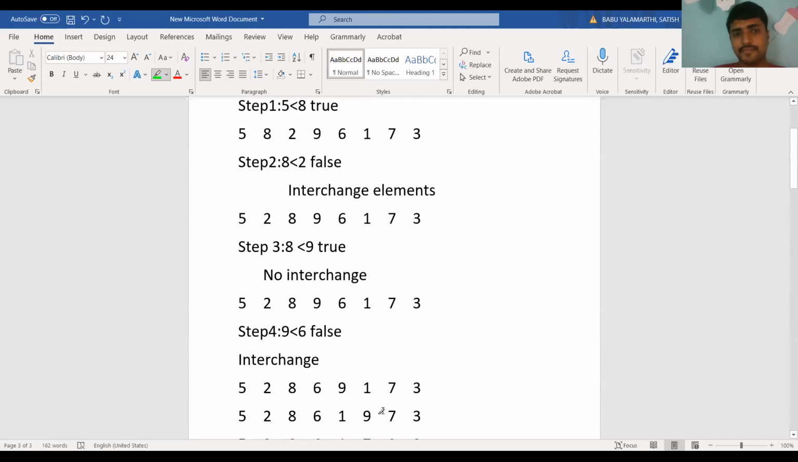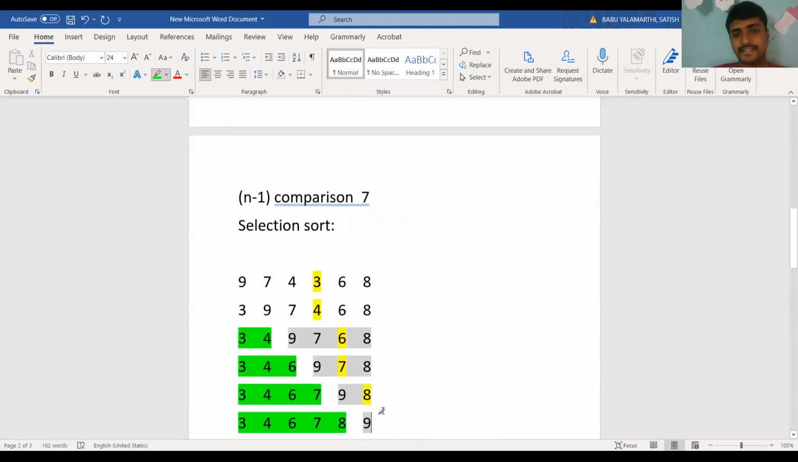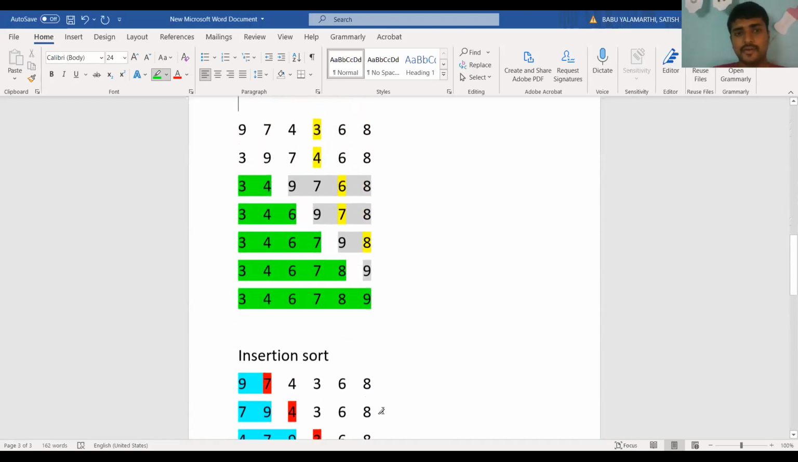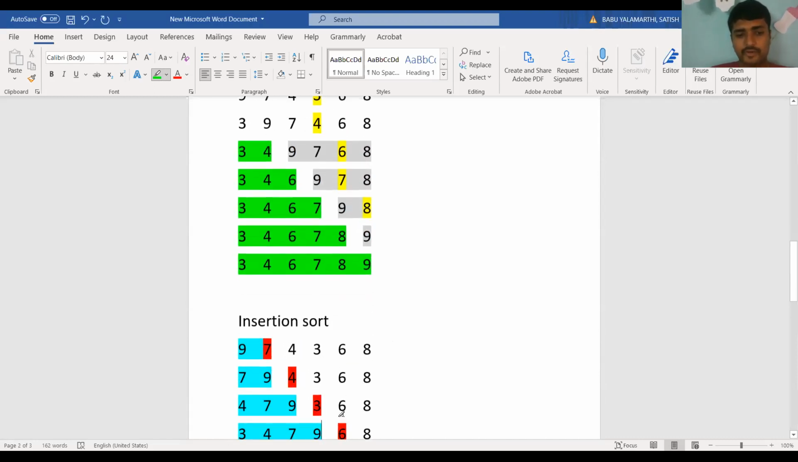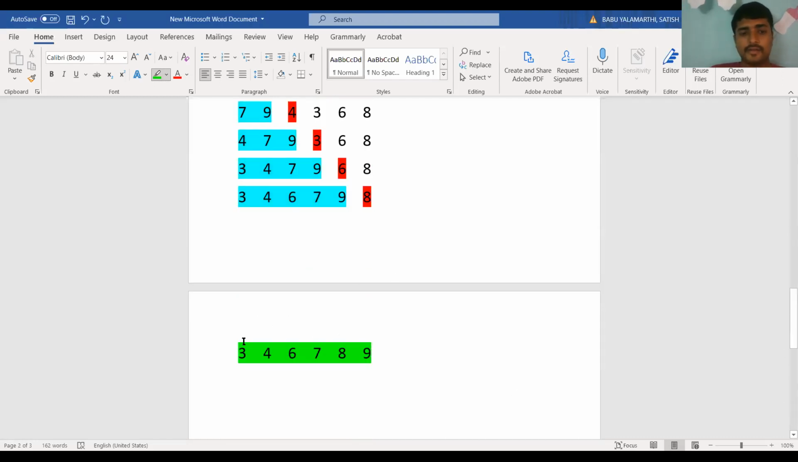So we have seen three types of sorting techniques. First one, bubble sort. Second one, selection sort. Third one, insertion sort. In the selection sort, we identified the smallest element and placed it in the starting position. In the insertion sort, we took the second element and compared it with the left array, then the third element and compared it with the left array. Likewise, we repeated the loop. Finally, we got the sorted array.